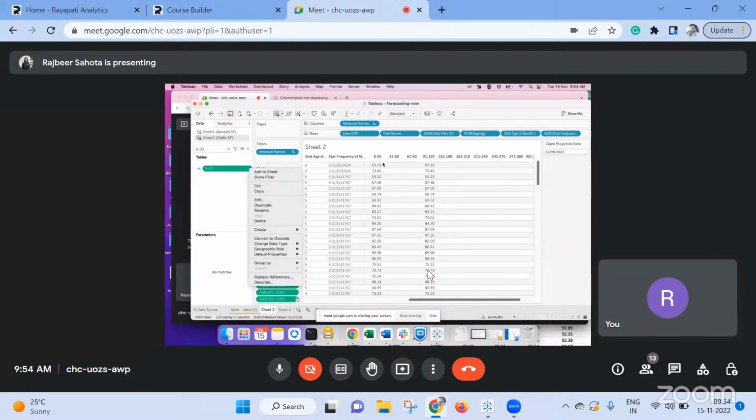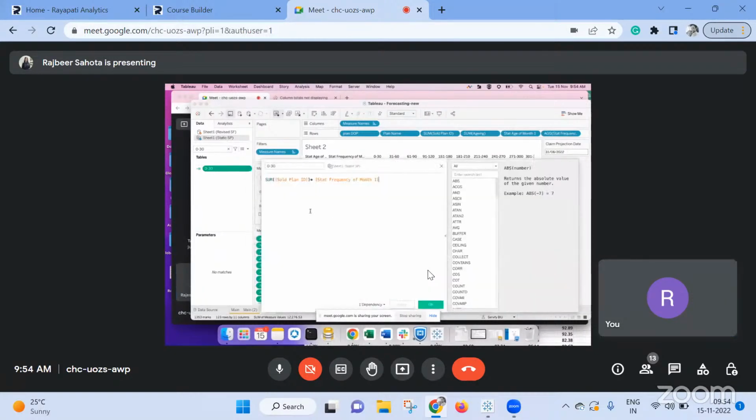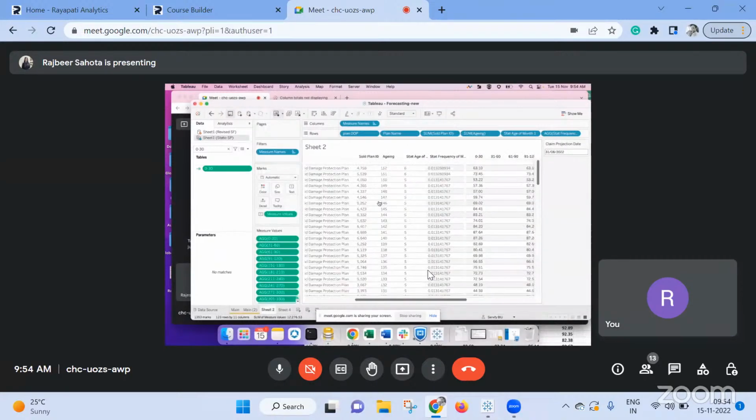So this is the 6 months. In 0 to 30 days, this much number will come, and in the projection for the next 31 to 60 days, this number will come. Which number? How will you get that number? Whatever month it is, I take the incremented months and multiply by one field, that is this plan. So the static frequency of month 6 multiplied by sold plan ID will give me 0 to 30.